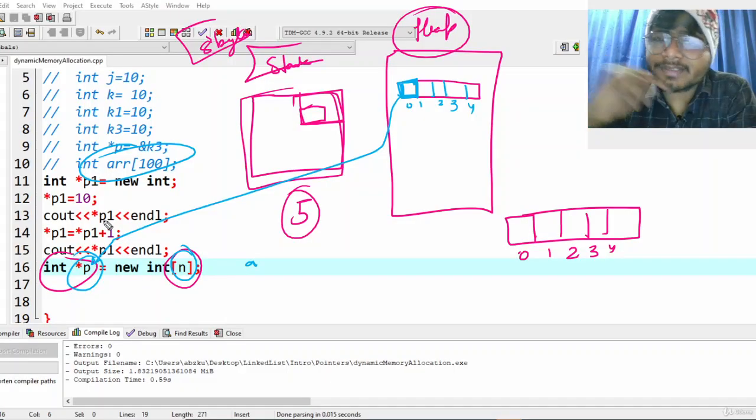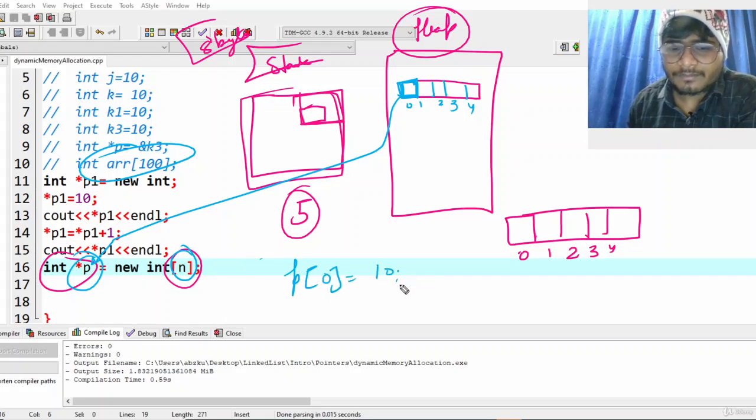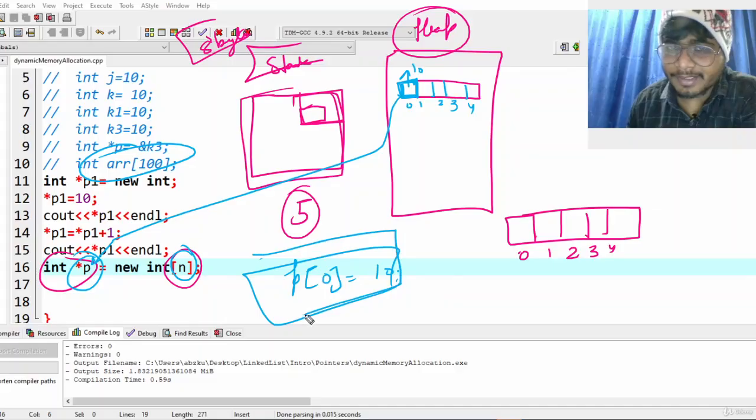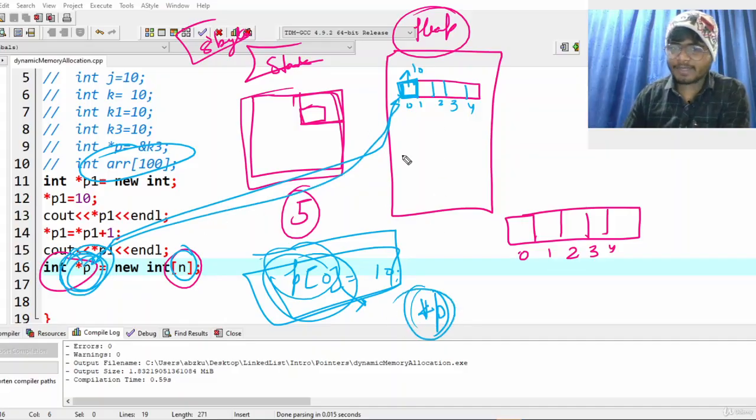So can I access this p of 0? Can I do this? We will be getting here value 10. We have already seen this. Although it's a pointer, we can actually use it as an array, as if this was an array. Why can we do this? Because internally this line is basically written as star p. Star p means, hey, go to this specific address, and put the value. So I'm putting the value, it is fine, I can do this.